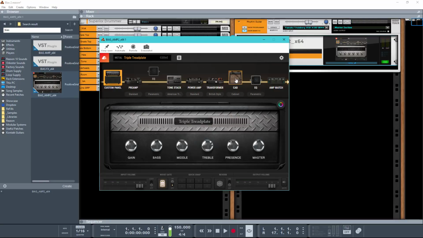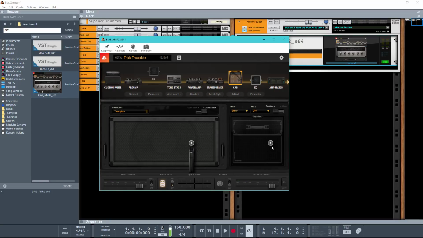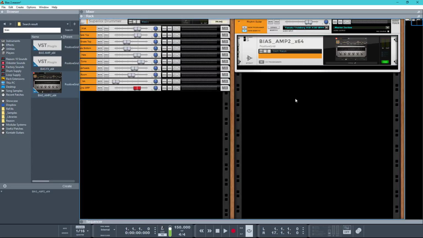And if I double click on the cab section, I'm just going to move the microphone closer to the center of the speaker to get a brighter sound. Okay, so that should do all right for now. I'm going to go ahead and lay down a quick bit of rhythm guitar before we start adding more effects and getting into some of the crazier stuff that you can do within Reason.